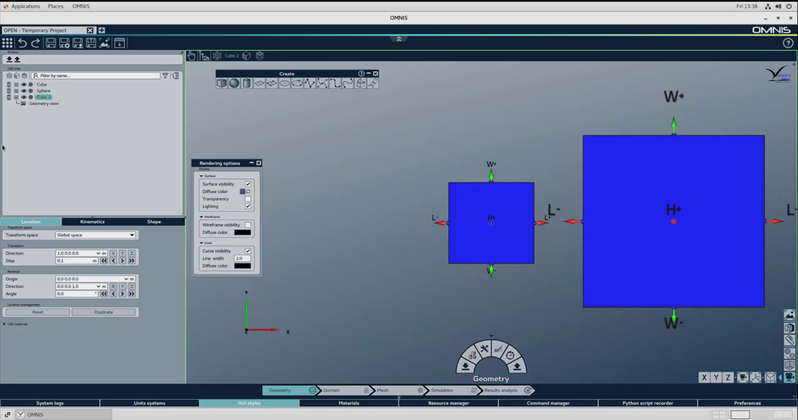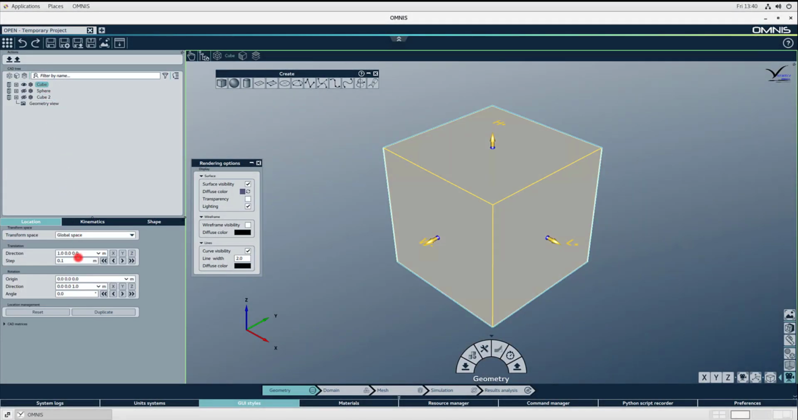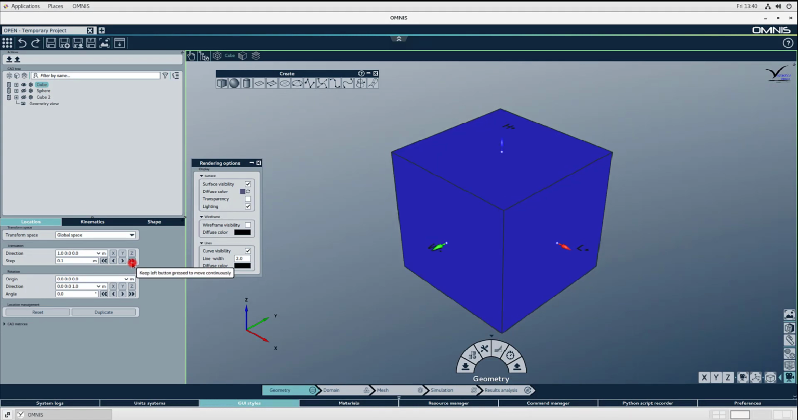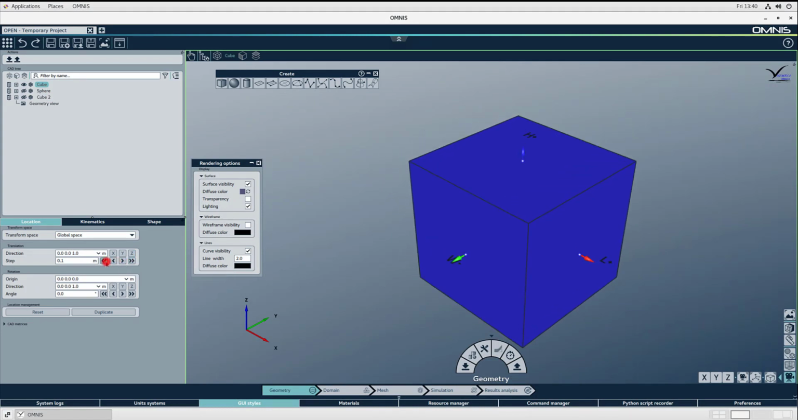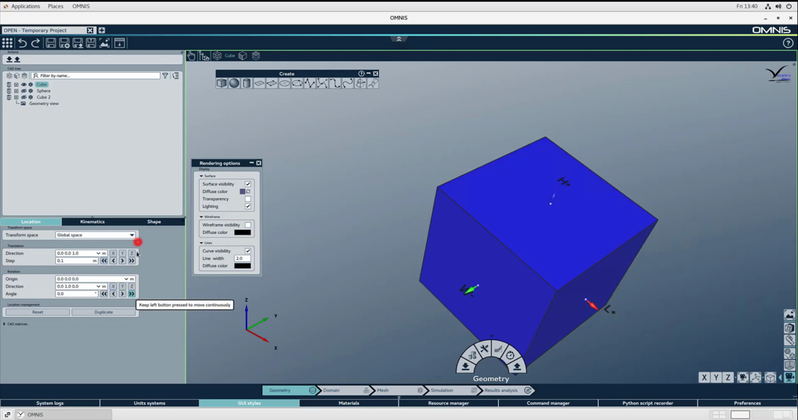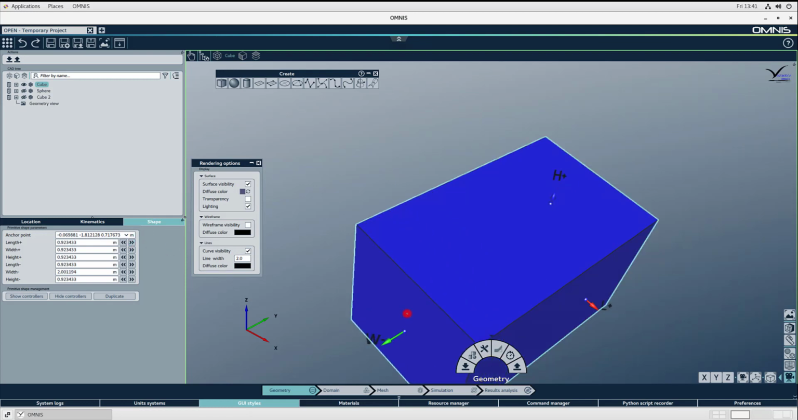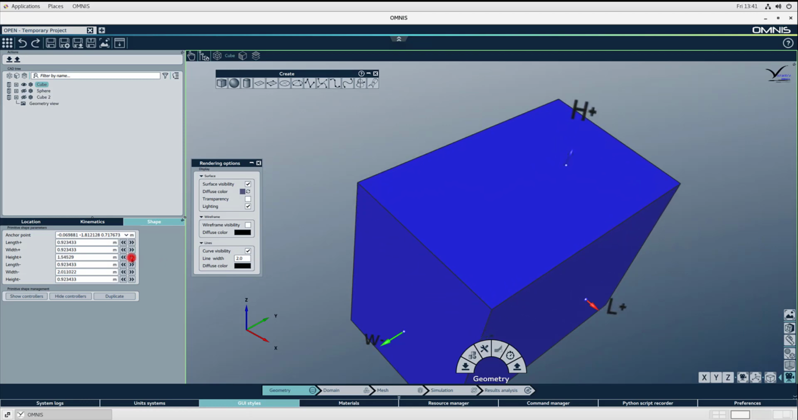selected geometry. Once a primitive is created, its parameters can be changed in the Properties panel at the bottom left of the GUI. The primitive can be translated and rotated using the different parameters in the Location tab. The size of the primitive can also be edited by manipulating the spherical controllers in the Graphics area or through the settings available in the Shape tab.